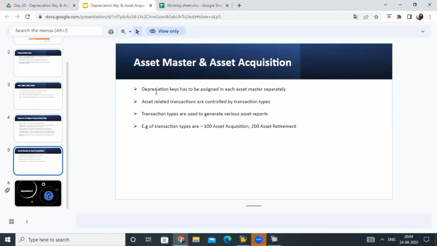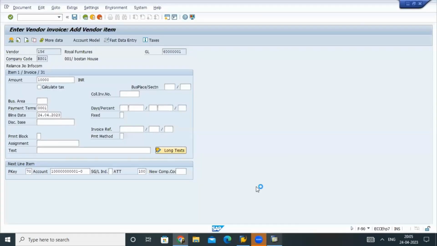Right here we can see that the depreciation key has to be assigned to each asset master separately. Like each asset master, we can assign a different depreciation key, whatever you want. Then asset related transactions are controlled by transaction types, which we just entered like this: 100 for asset acquisition, 200 for retirement. And transaction types are used to generate various reports. Based on this transaction type only, the system comes to know whether we are doing acquisition of asset or retirement of asset, right? So we have to enter these transaction types.